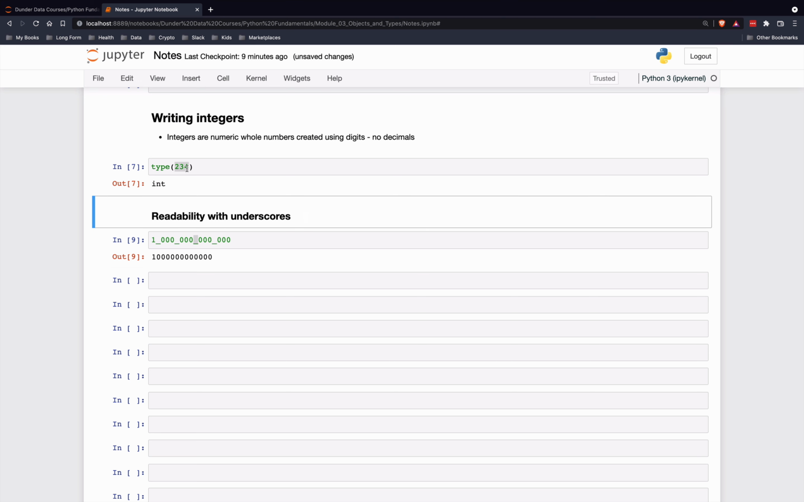All right, so that's how you write integers, either just a bunch of digits or digits with underscores in them.